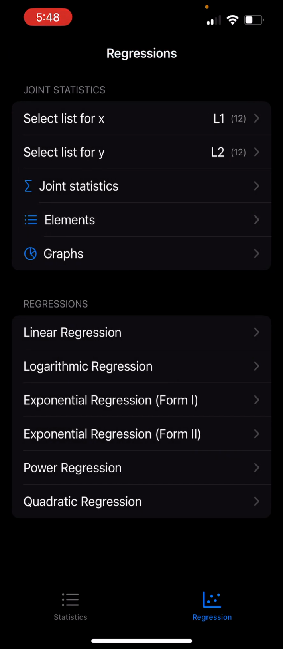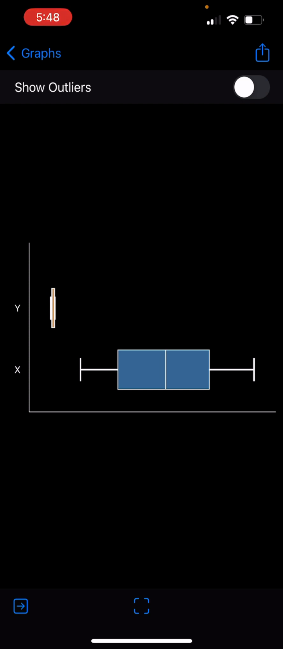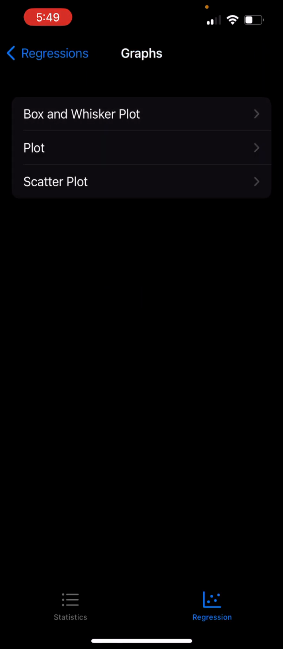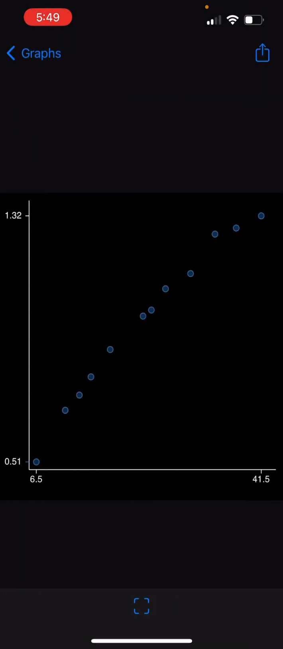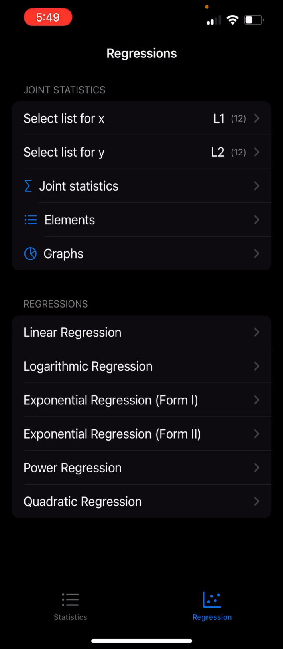Then if I tap on the graph, I have a few options. I can, for example, see the box and whisker plot for X and Y, but Y is so small with respect to X that it's hard to see it here. If I go to scatter plot, this is basically the relationship between the length of a pendulum and the period. The x-axis is the length and the y-axis is the period. If I go back again, let me choose linear regression.